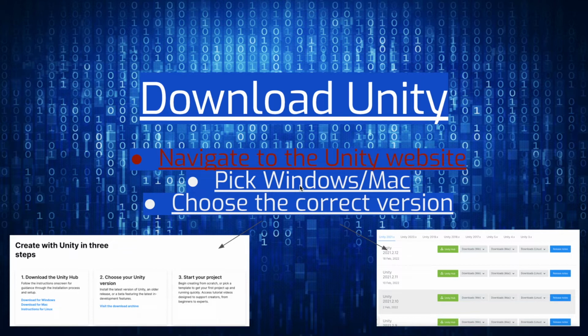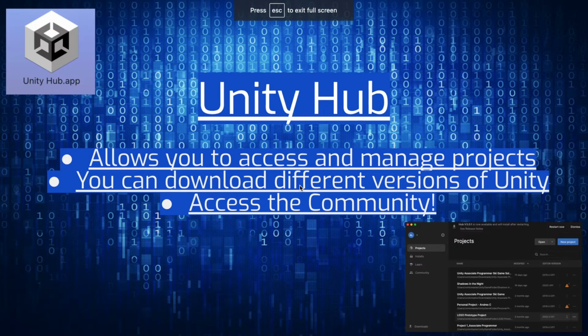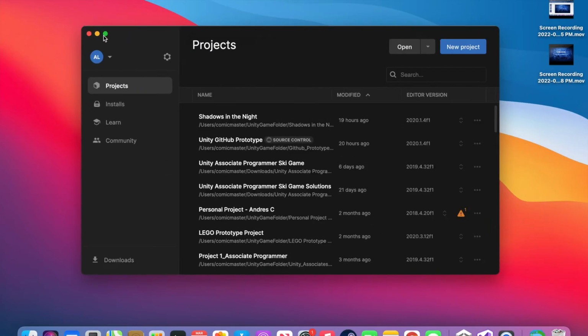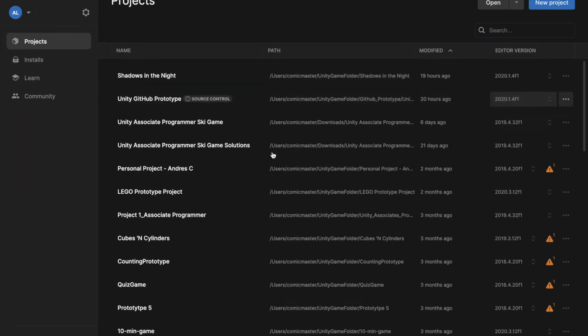Now that we have Unity Hub. So Unity Hub allows you to access and manage projects. You can download different versions of Unity, and you can access the community. So Unity Hub should look like this. That is the screenshot that I took on my laptop of the icon of Unity Hub. And as you saw before, this is my screen of Unity Hub. So back on Unity Hub, this is how it looks. I blew it up full screen because I find that to be a little easier for me.